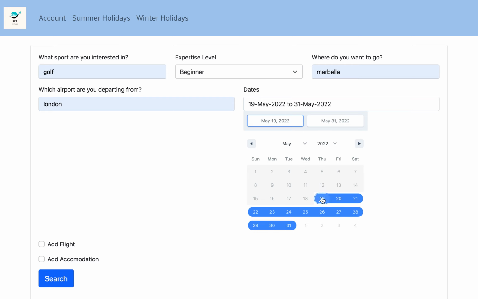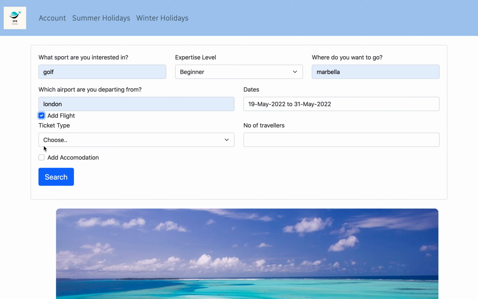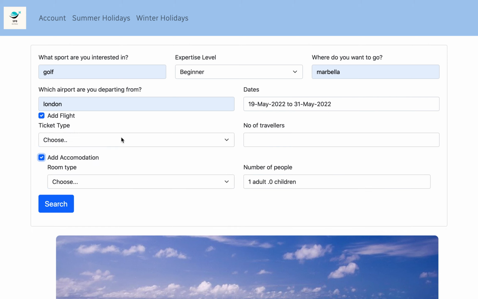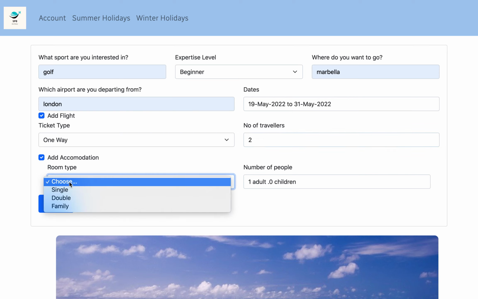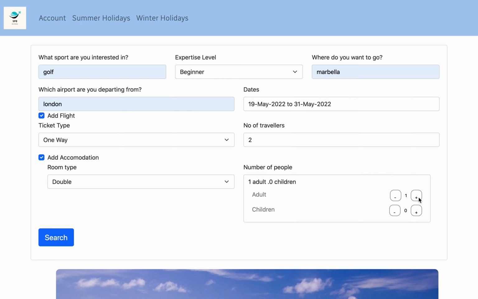And then if you do that, you click on the date again, and that will store the dates that you've selected. If you wish, you could use the add flight and add accommodation facilities as well if you want a package, and that you choose that. If you choose a flight, you'd add one way. You could choose the number of people that are traveling. You could choose your room type, and then you could also choose the number of people that are going to be in the rooms. So let's take 2 for this example.